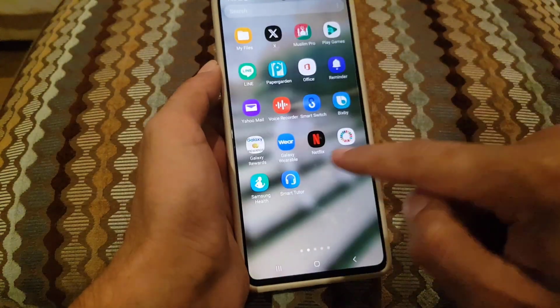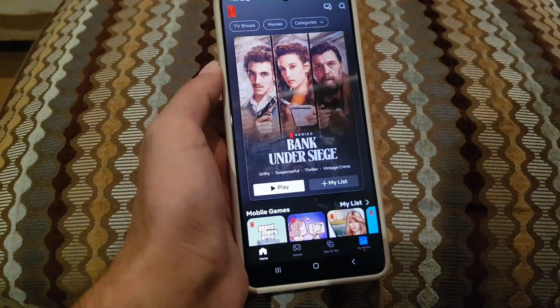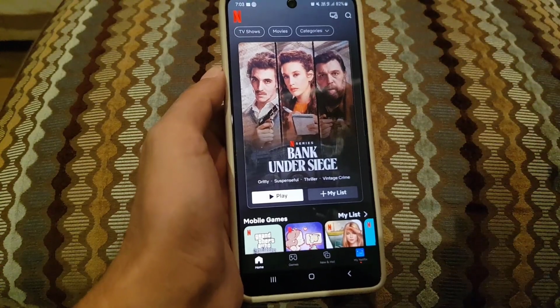I will go back to the Netflix application, and here as you can see now I don't need any pin to unlock. So guys, this is all it takes to unlock your Netflix account.